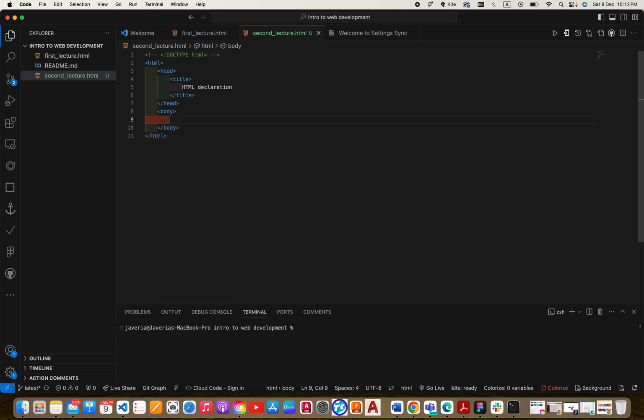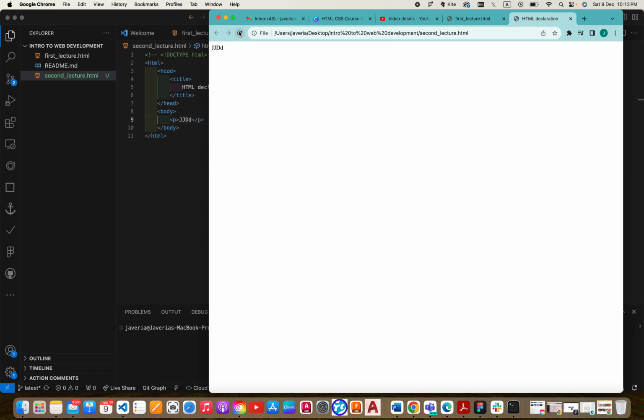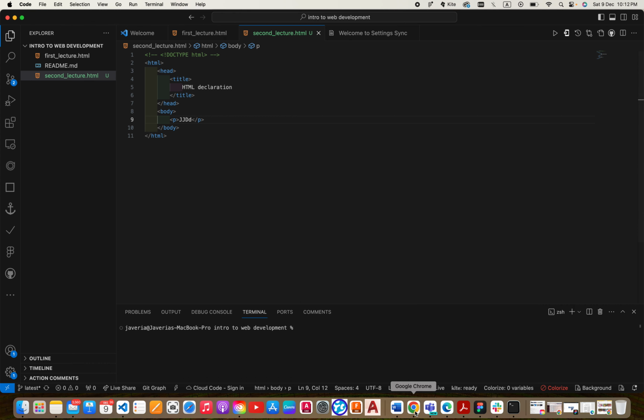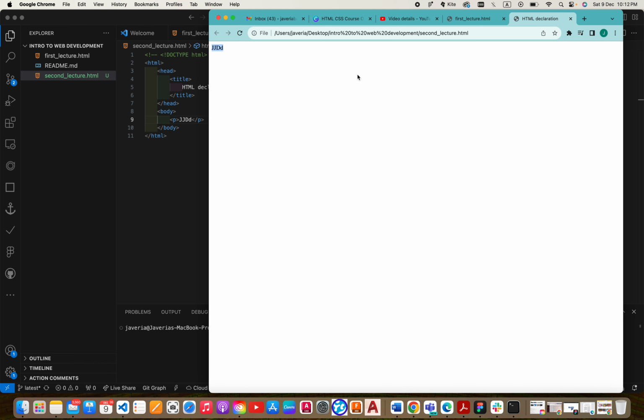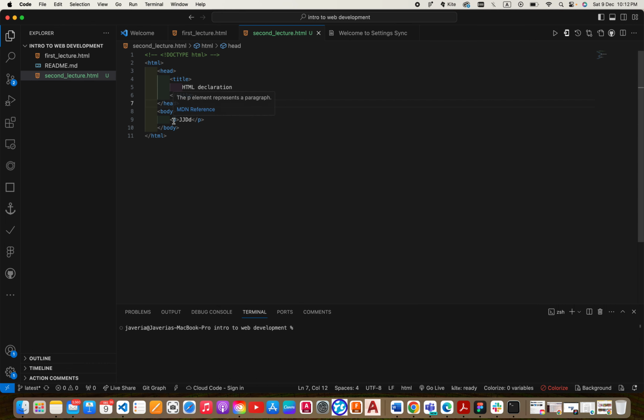And now I will come back to my body part. So what is the body? Body is actually where we organize all the content for our HTML screen. I can show you what it will do. I'm going to refresh the page, and here we have the body. Body is actually this whole visual view, and it's called the body. And here we can create anything we want.